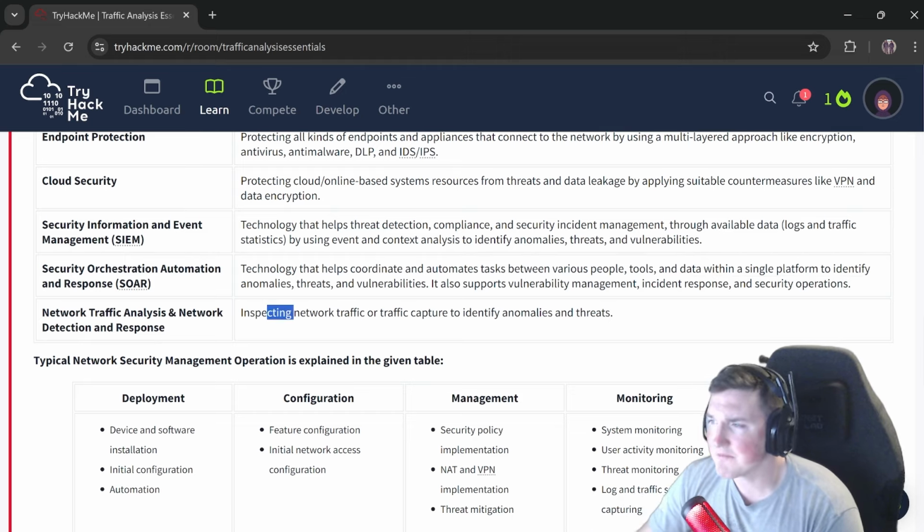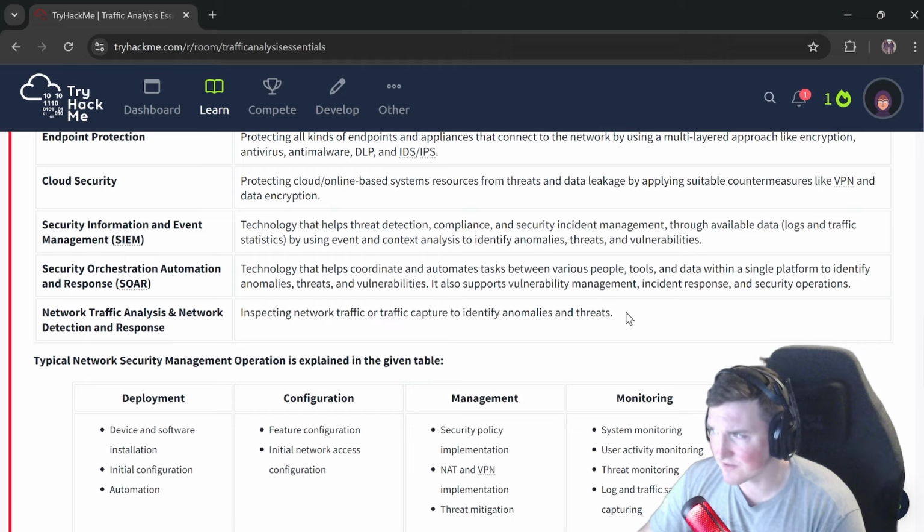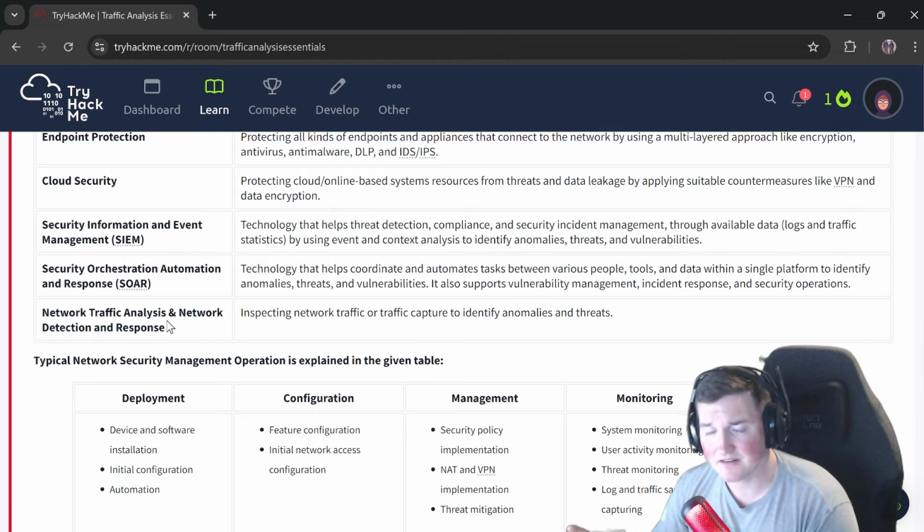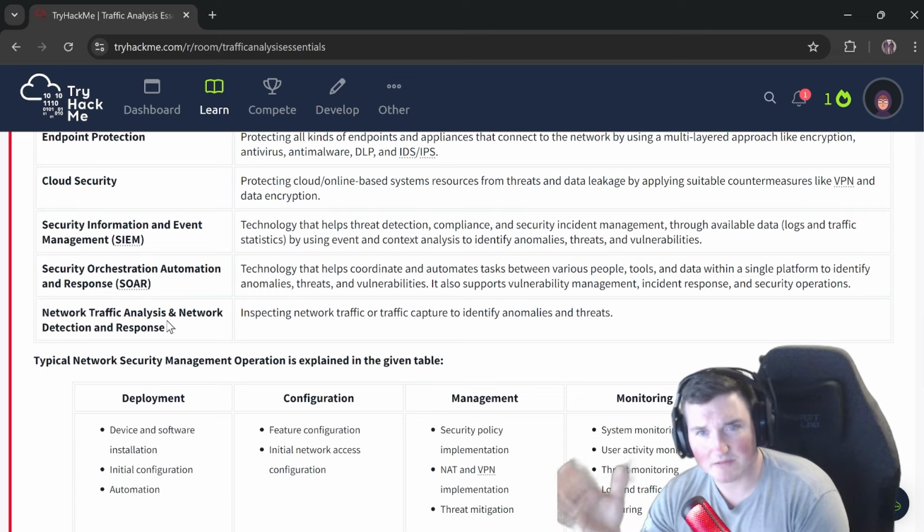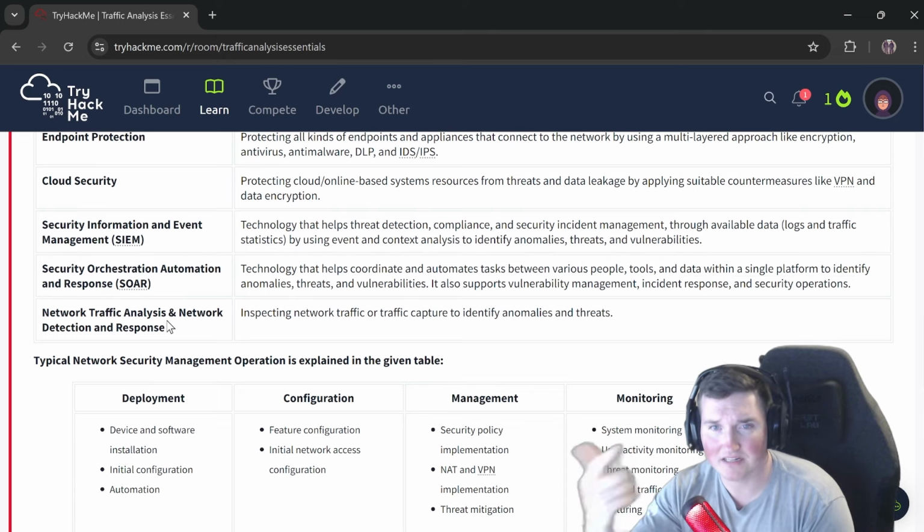So keep in mind this, looking for anomalies and threats, but I say it all the time, and I'll say it again, and that is all cybersecurity is patterns and anomalies.